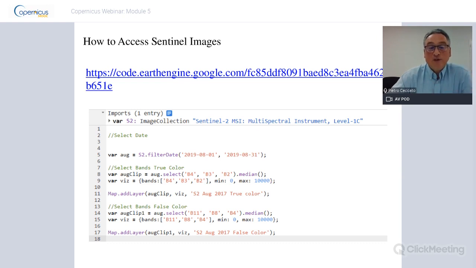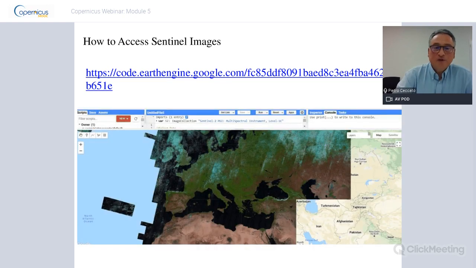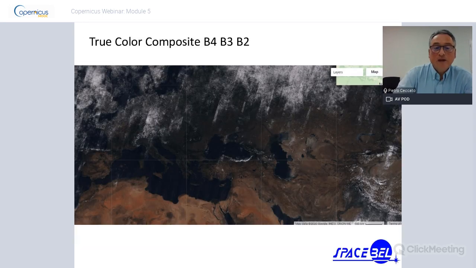But I can select other bands, B11, the shortwave infrared, B8, the near infrared, and then the red, B4, and I will have different results. So for example, this is the result with my false color. And you can see the vegetation in green, the bare soil in brown. The blue there are clouds, and the dark blue are the water.